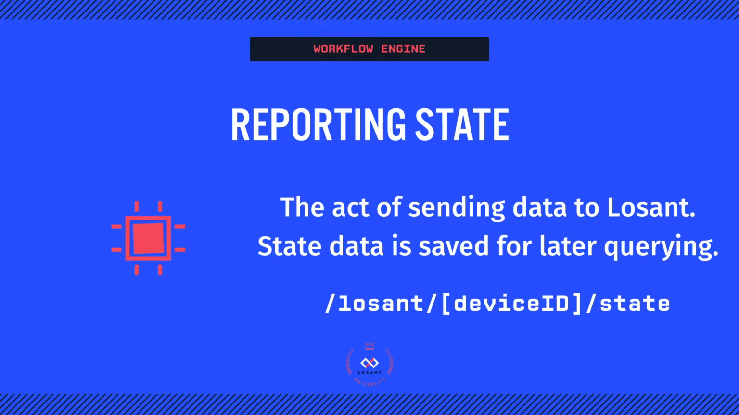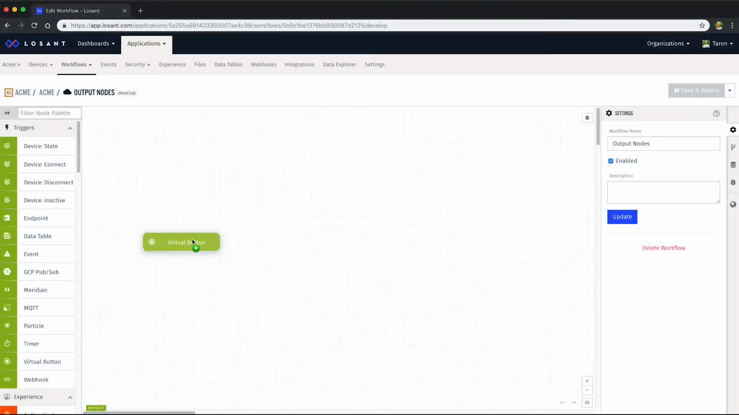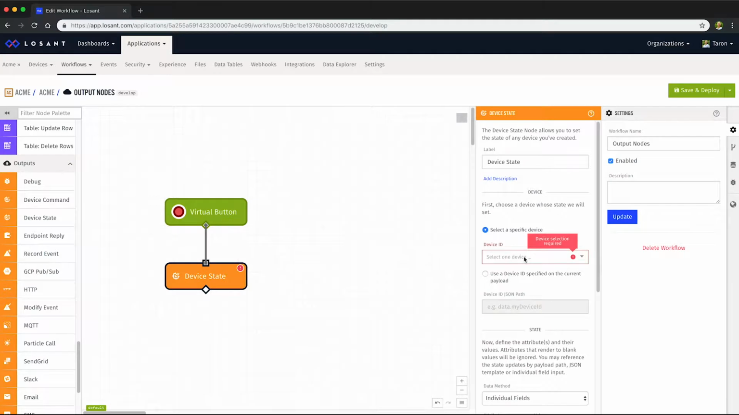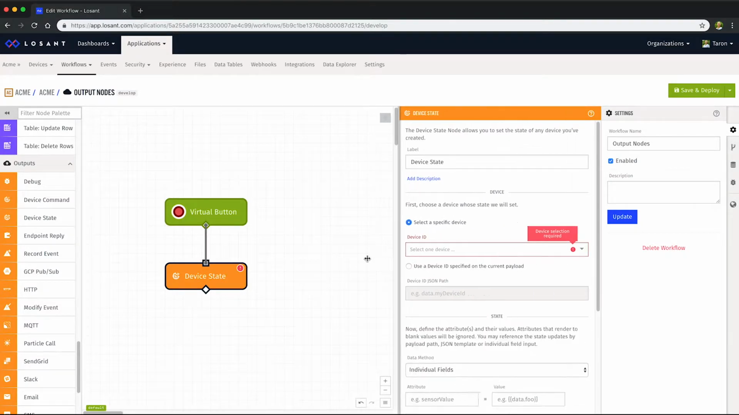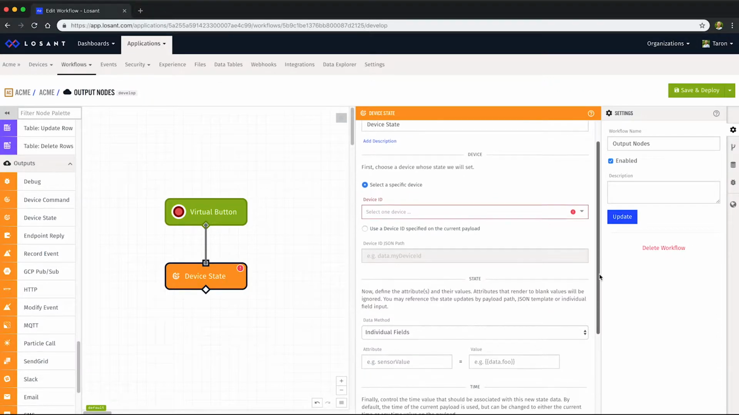And that's really where the device state node comes in. You can use this node to report state from essentially any trigger coming into a LoSANT workflow. So no matter how your device is sending data to us, you can use this node to always report state. Let's build a simple workflow to see how this works. When we open up the device state node, we have three main configuration options. We need to select a device, choose some attributes, and we have to configure a time.